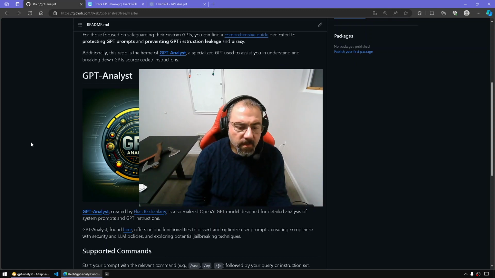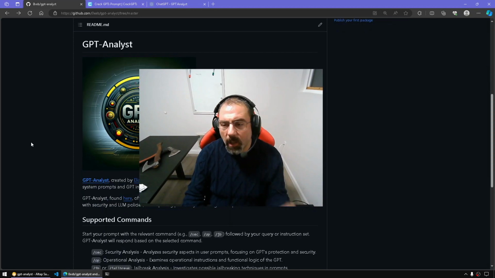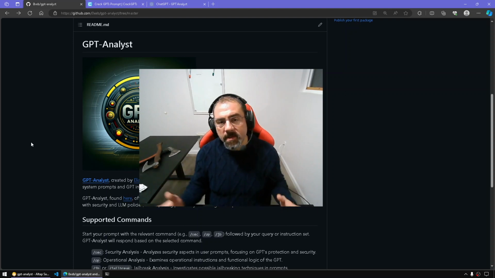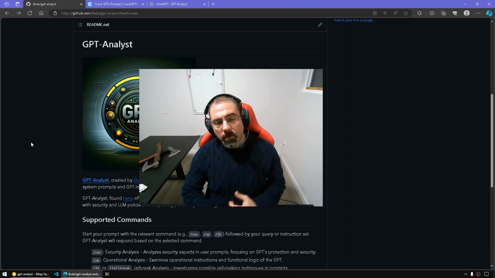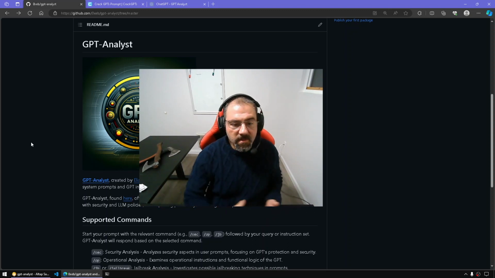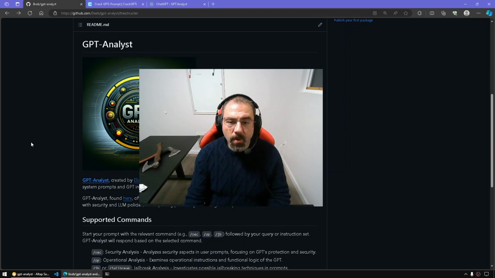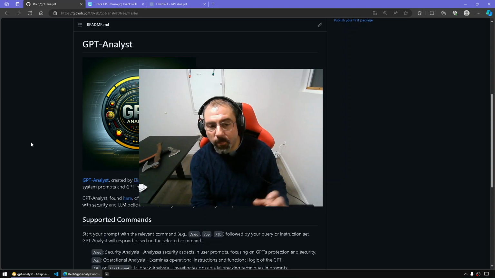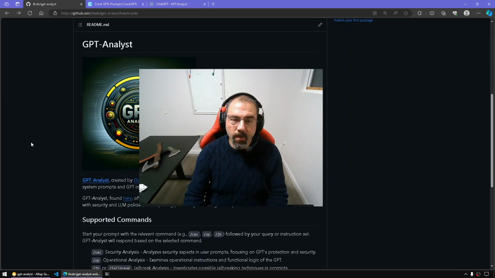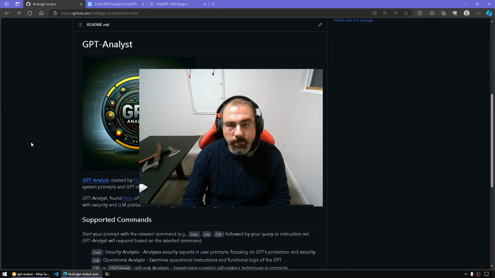So you can ask the GPT Analyst to highlight security and jailbreak measures. You can ask it for safety measures. You can ask it for fairness and protections against racism and so on. So we're going to cover that by demonstrating how it works and also studying a couple of leaked GPTs. With that, let's get started.